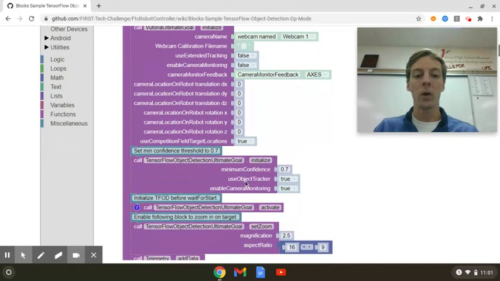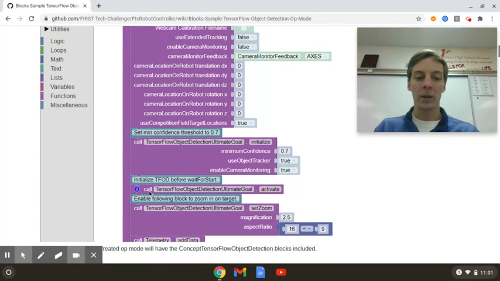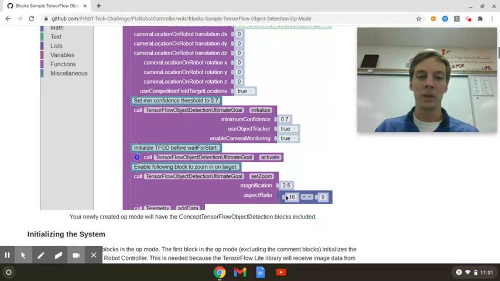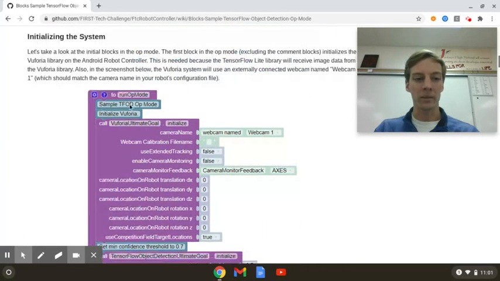TensorFlow, minimum confidence to recognize something, that's 70%. All right. So right here, initialize, call TensorFlow activate. That turns on TensorFlow. We set a zoom. That's a digital zoom for the webcam. Anything more than 2 feet, that might be interesting. You should look at that. Okay. So it's saying what it does.